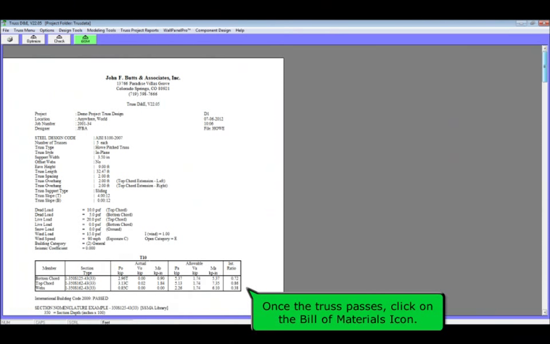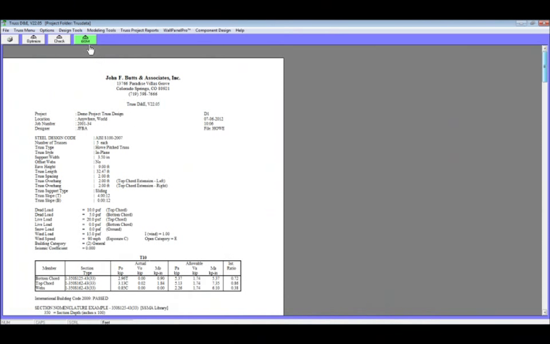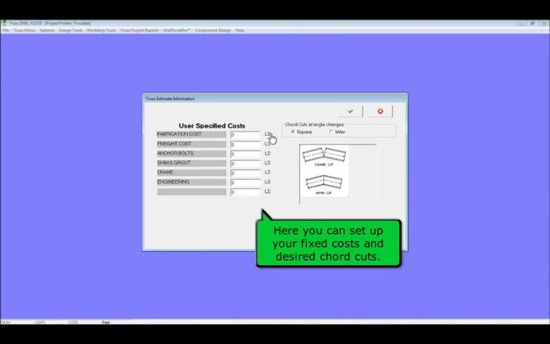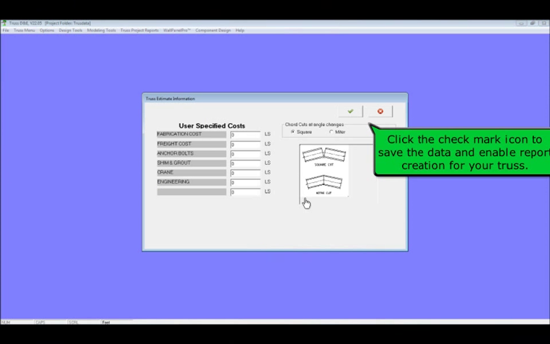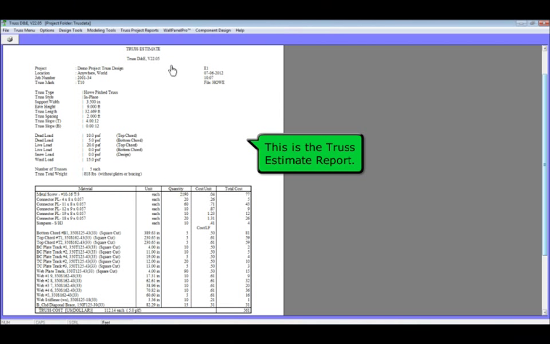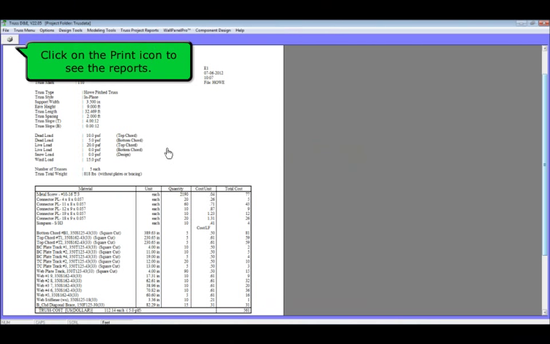Once the truss passes, click on the Bill of Materials icon. Here, you can set up your fixed costs and desired chord cuts. Click the checkmark icon to save the data and enable report creation for your truss. This is the truss estimate report. Click on the print icon to see the reports.